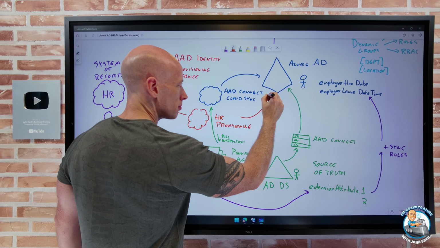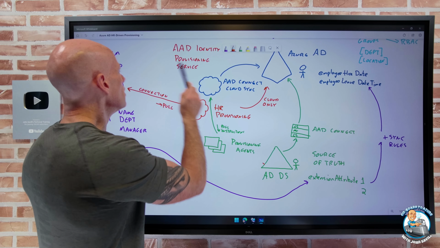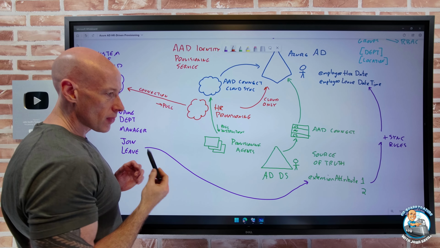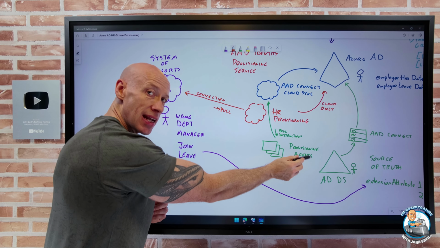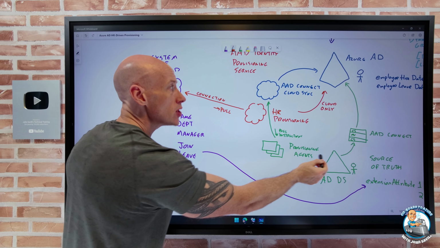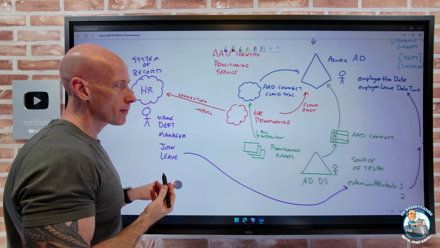Now, if I'm hybrid, it has to be able to talk to our domain controllers, because remember the flow of source of truth between AD and Azure AD. The object is coming from HR, but if I have hybrid, it can't just write to Azure AD because it would never sync back. So if it's coming from HR, even though it's this cloud service, it needs to create the object in Active Directory domain services, which will then synchronize it using the normal means to Azure Active Directory.